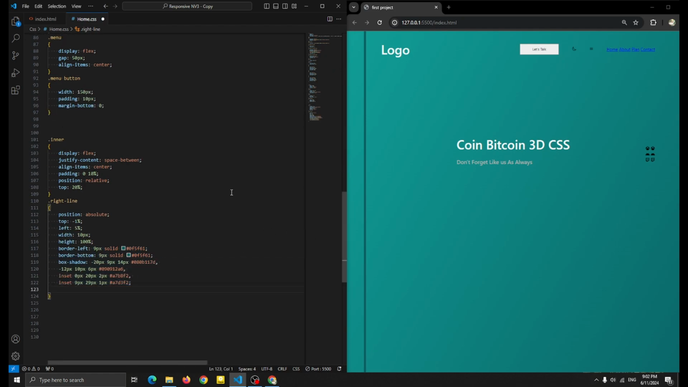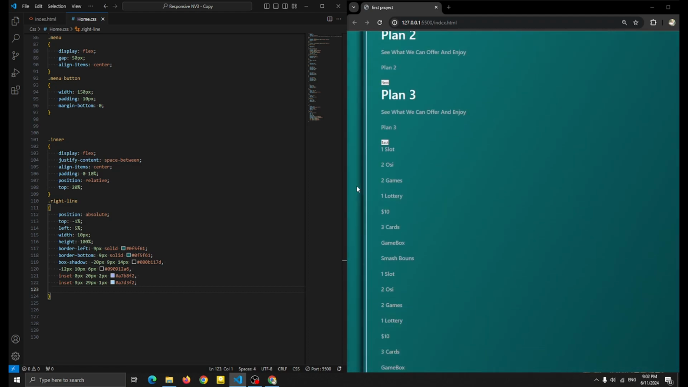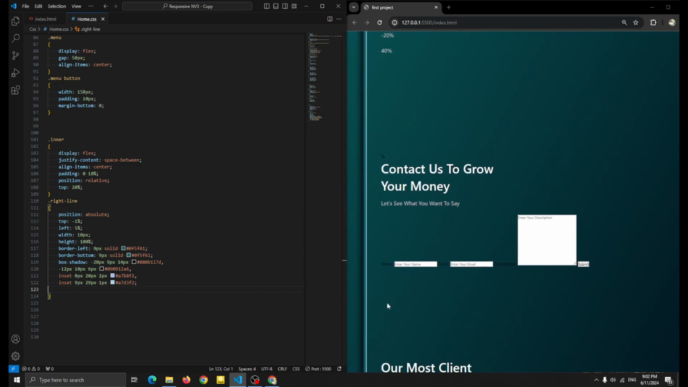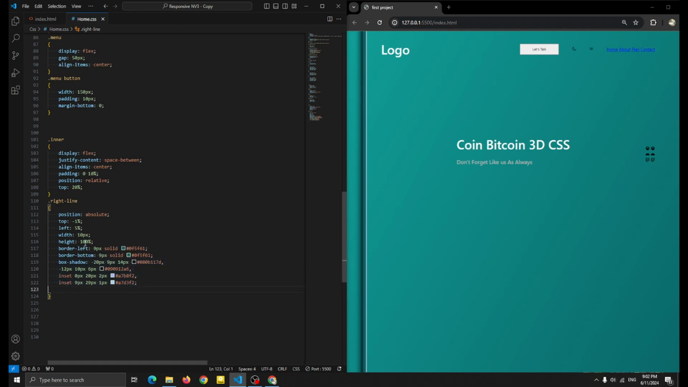Okay, so this is our box shadow for this right line, as you can see it, guys. And you can see this is the whole of this right line. Just make sure to add this height 100%, guys. Just make sure it's all of this body. Okay, I'm just gonna add this index.